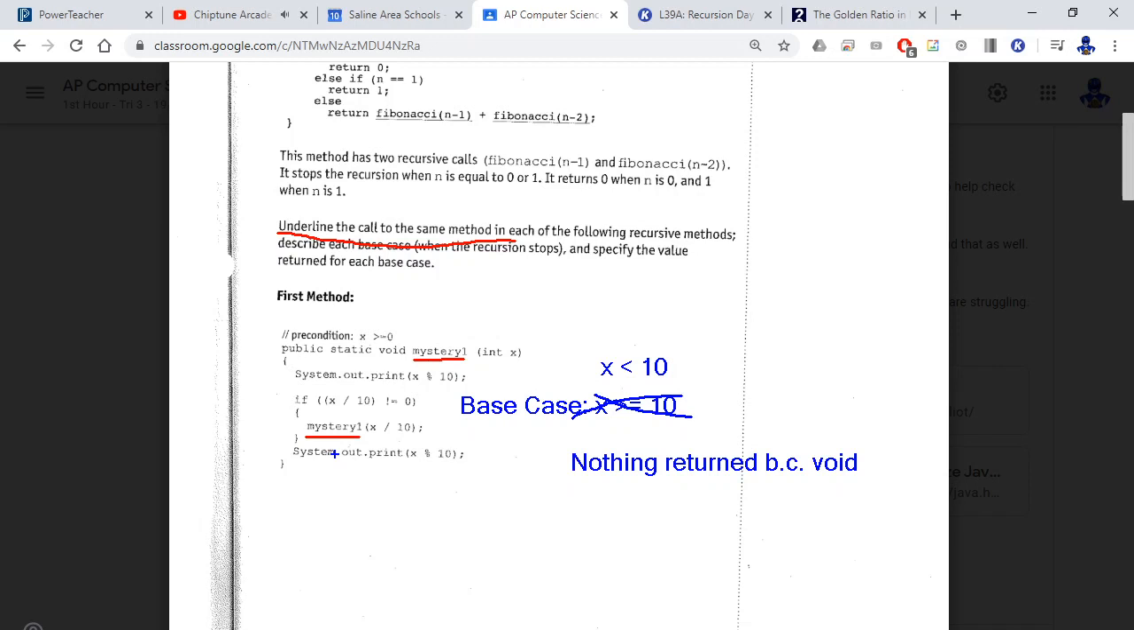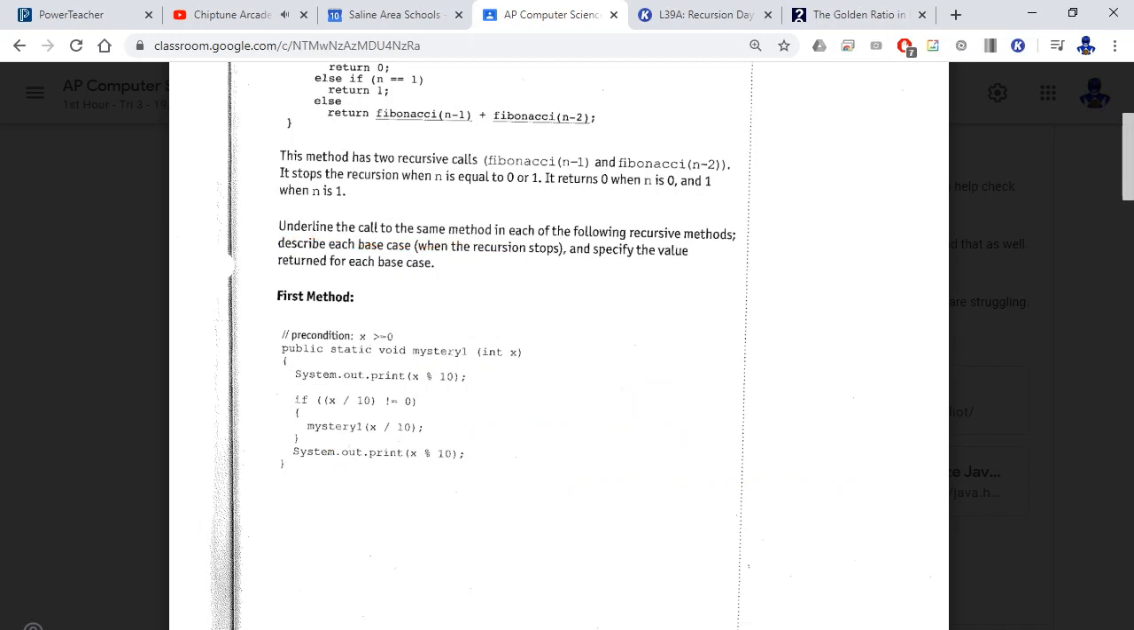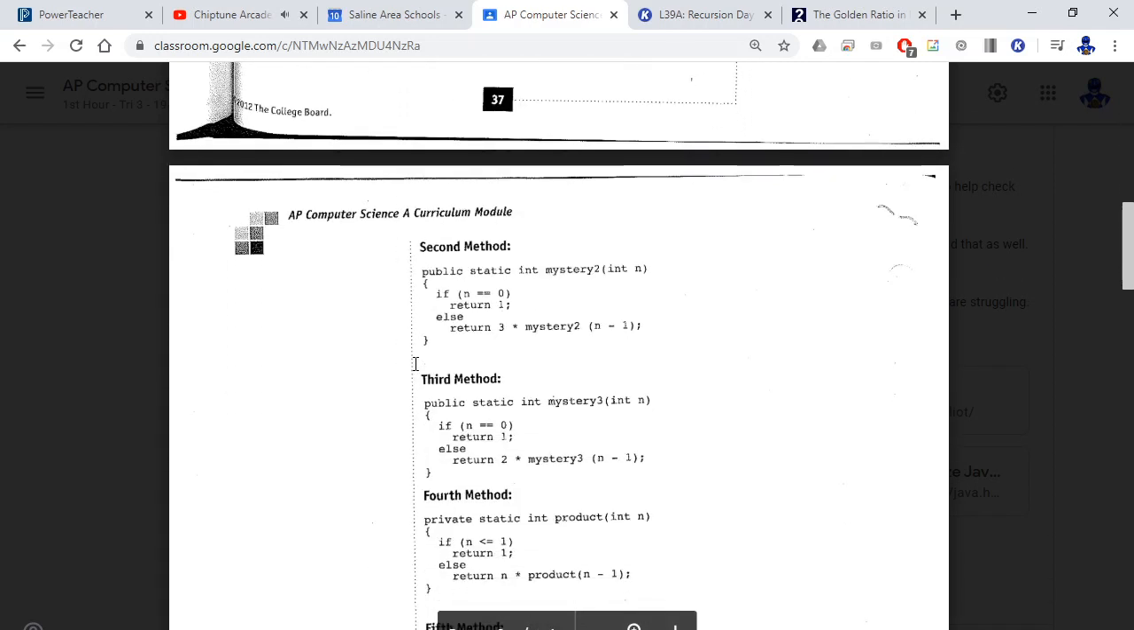Let's do one more together because this one's kind of weird. Okay, on the next page, this method's called Mystery 2. So here is the recursive call. Mystery 2. That's where it calls itself inside of the method. So that's my recursive call. I've underlined it. Then I have to describe what the base case is. Essentially, when does it not call itself? When does the recursion stop? Yeah, when n is 0. And what does it return in that case? Returns 1.